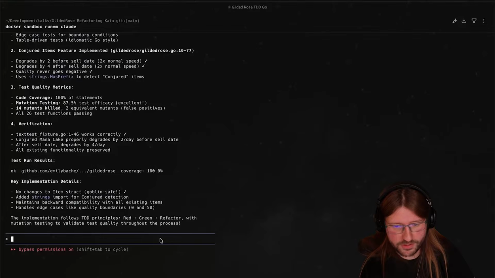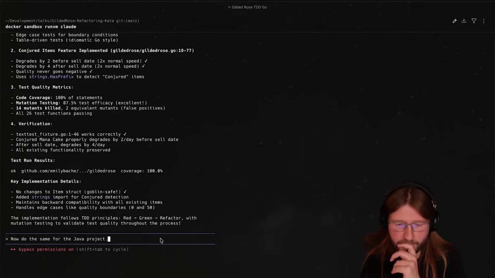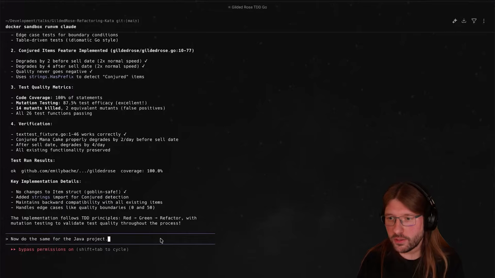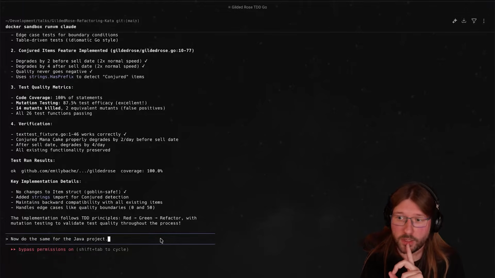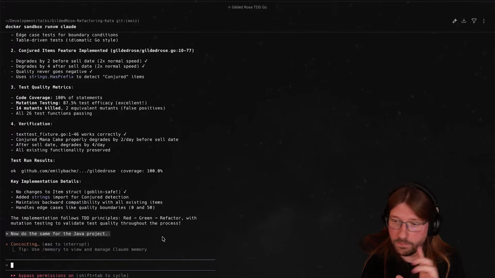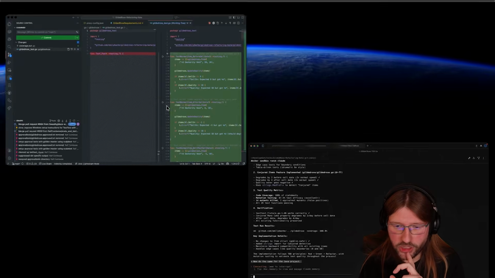What else is cool? I mean, we can try the following, and let's see how it works out. Now I say, so it finished it in Go, right? Now I say, now do the same for the Java project. And I can say what I expected to happen, right? So I know the container image in which we are running doesn't have Java installed. So it has to somehow install Java first. Let's see what happens.